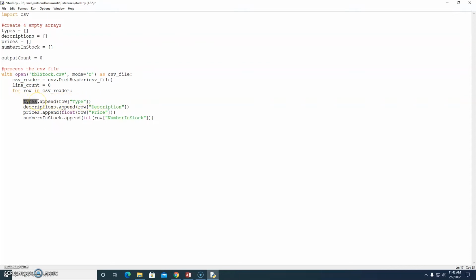So there's the types array being processed. There's the descriptions array being processed, the prices array, and the numbers in stock. So hopefully, after all of this runs, we will have data stored in these arrays. In fact, let's see if it works. For i in range, len types, they're all the same length. All of those arrays are the same length. So it doesn't really matter.